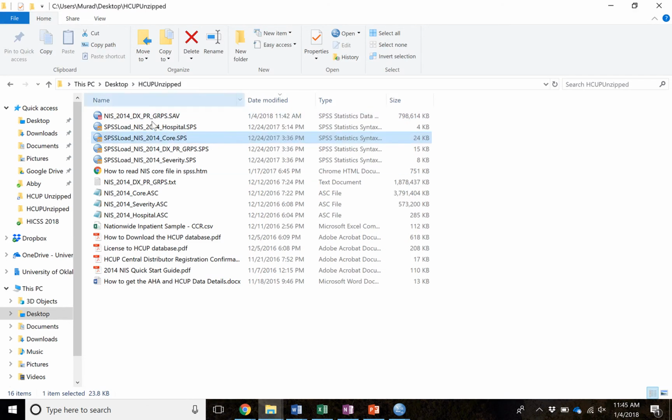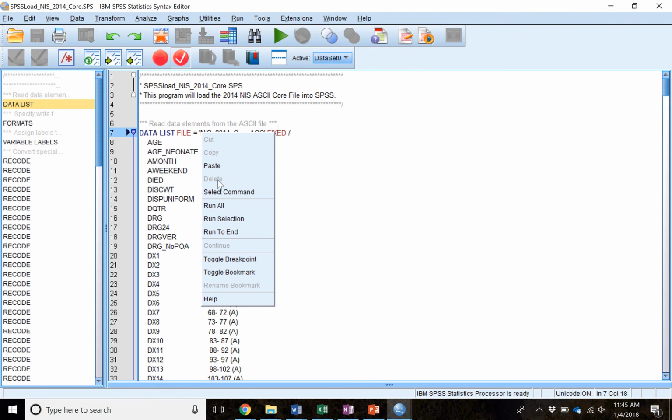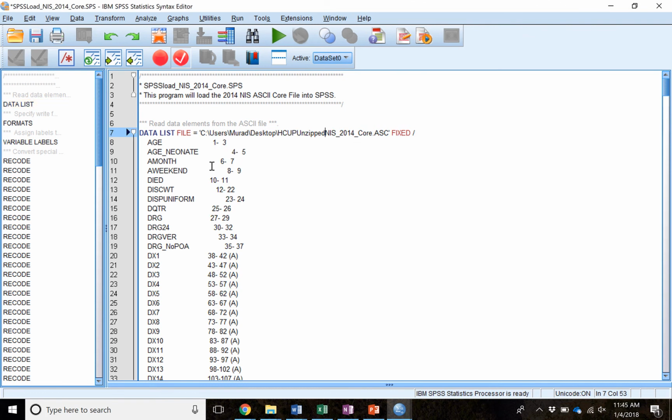In this case, my files are all in this location. So I'll click on that one and copy this path, then add it here right after the apostrophe, paste, and then add the backslash. That's where I want to read it from.